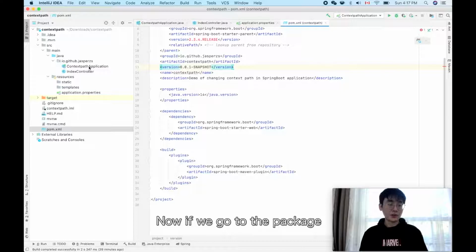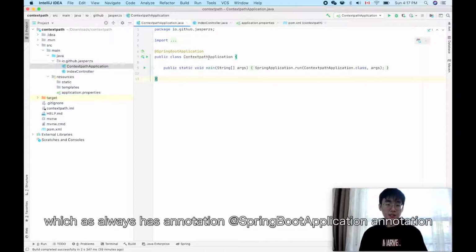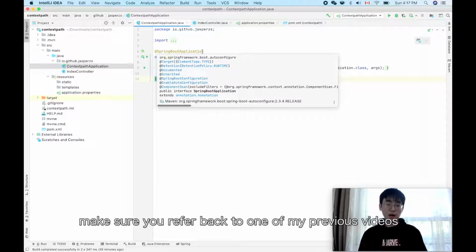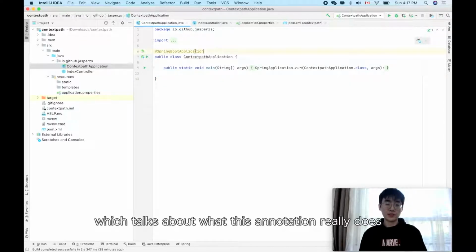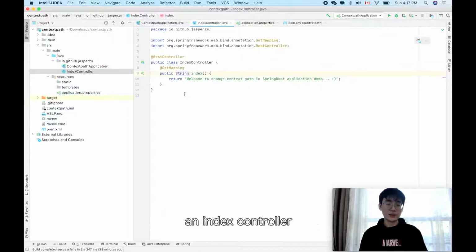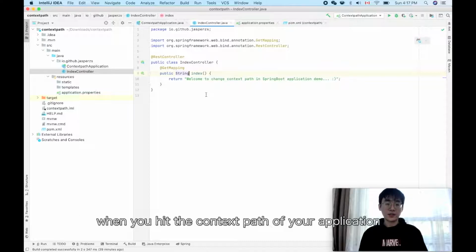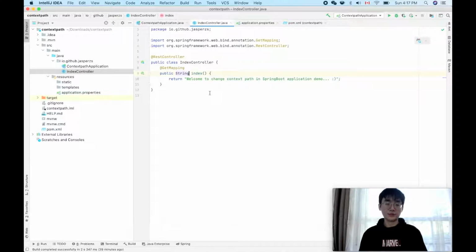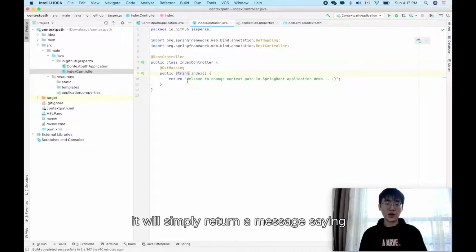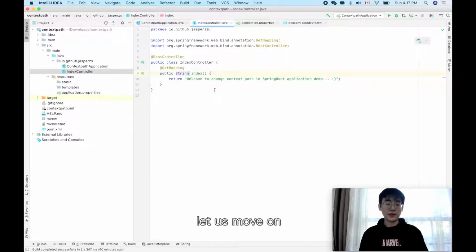Now, if we go to the package, you see I have a main class, which as always has the Spring Boot application annotation. If you don't know what this does, make sure you refer back to one of my previous videos, which talks about what this annotation really does. Besides this, the other class that I have is an index controller. This is basically an alternative to serve the welcome page when you hit the context path of your application. So in our case, whenever you hit the context path of your application, it will simply return a message saying, welcome to change context path in Spring Boot application demo. With this in mind, let's move on.